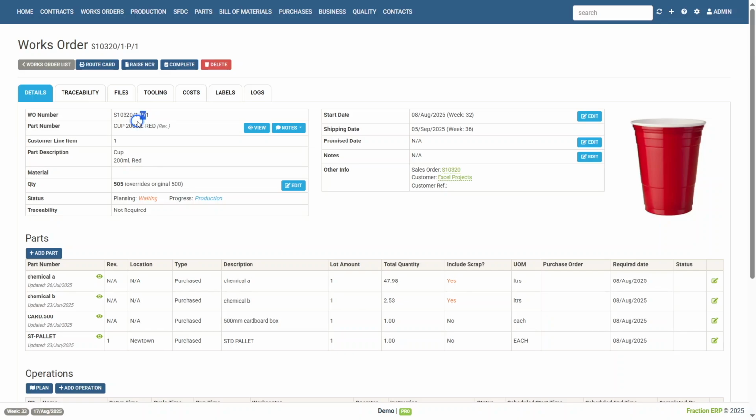So it's even possible that if you needed to do this again and the customer said, no, I need another 500, you would then create a secondary parallel works order. So you can have multiple parallels on a single line item.